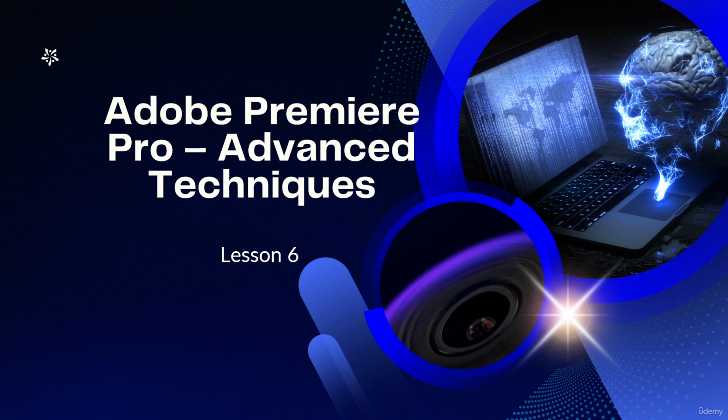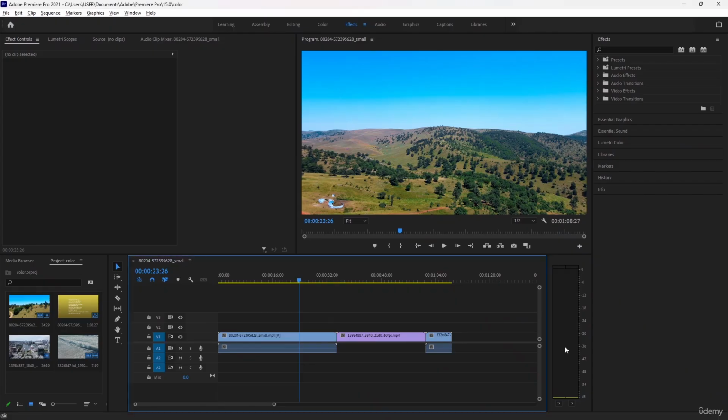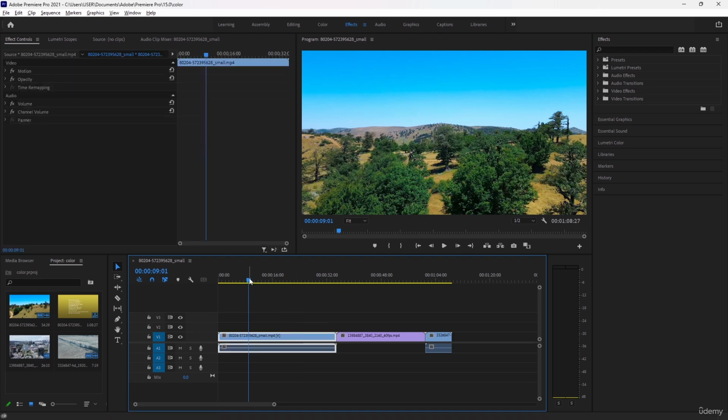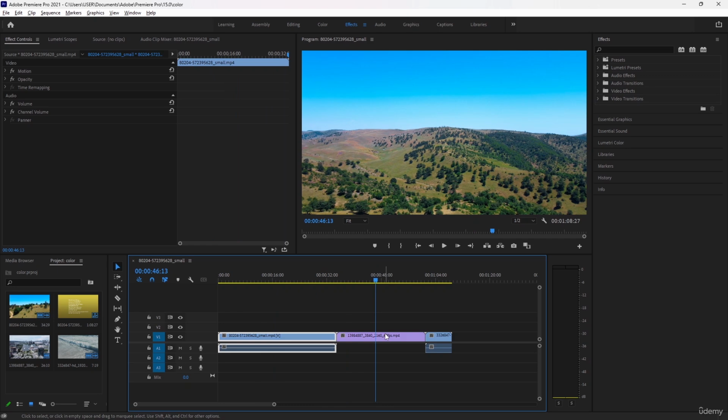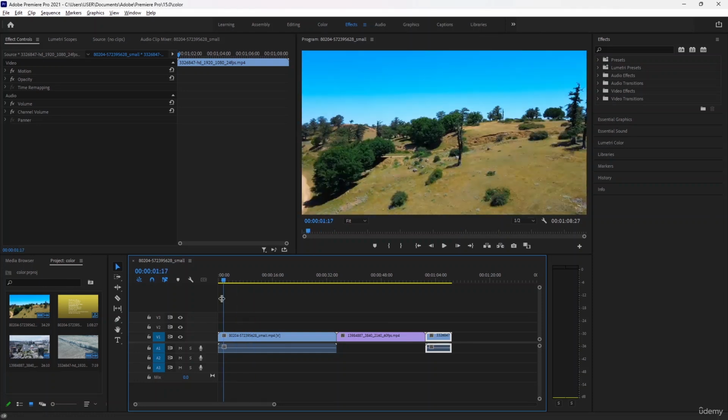Okay, so let's start by opening up Premiere Pro. I have opened up Premiere Pro over here, and I have already imported some of the clips. So we have one scenario, another scenario, and also these waves over there. Okay, and let's open the Lumetri Color panel.